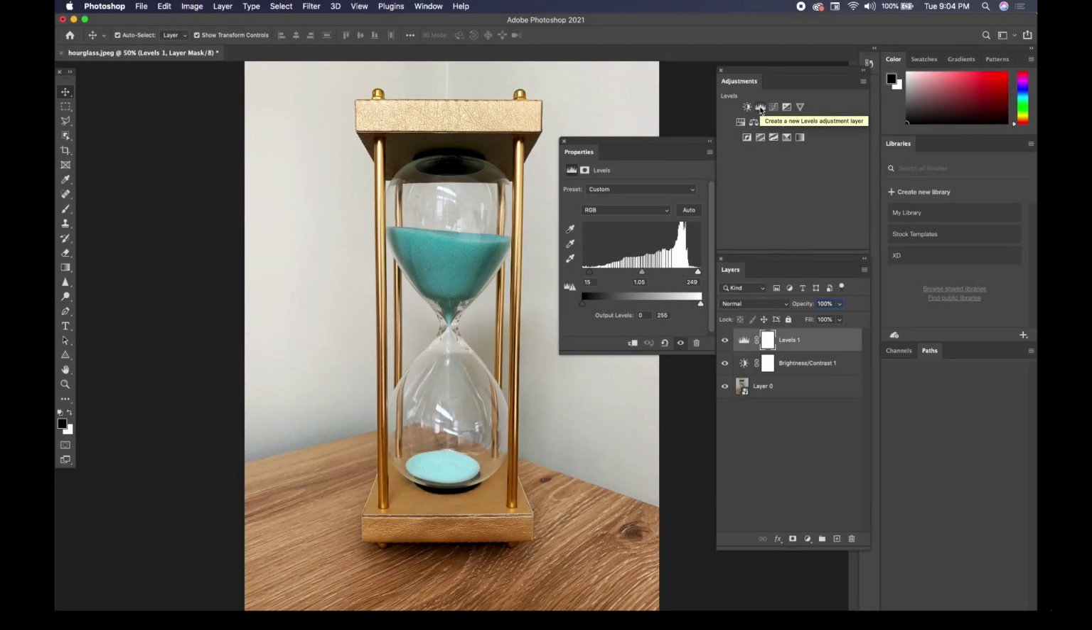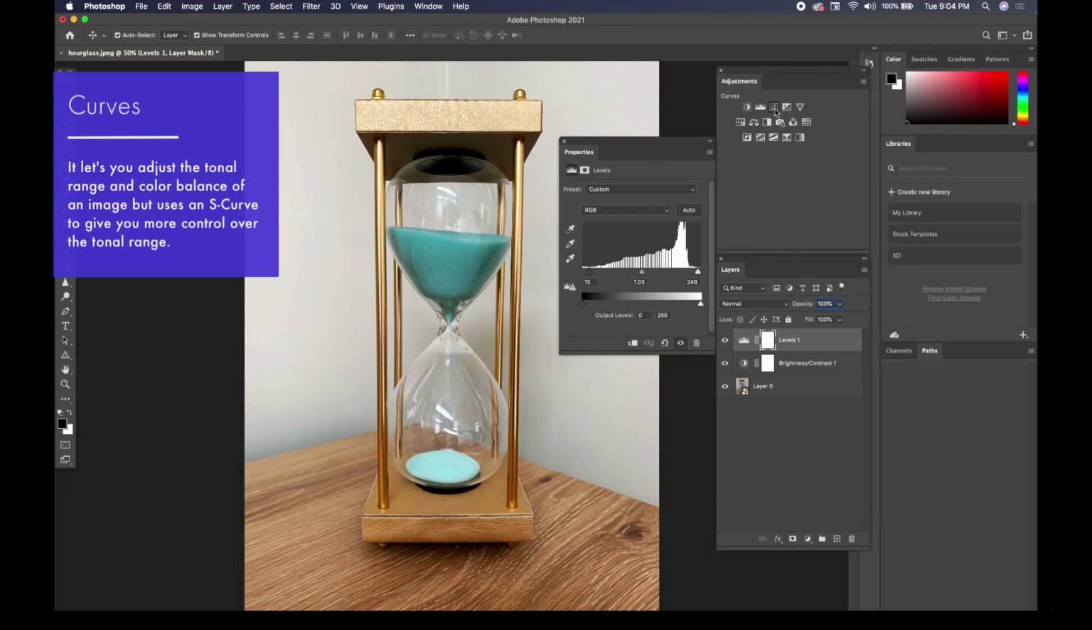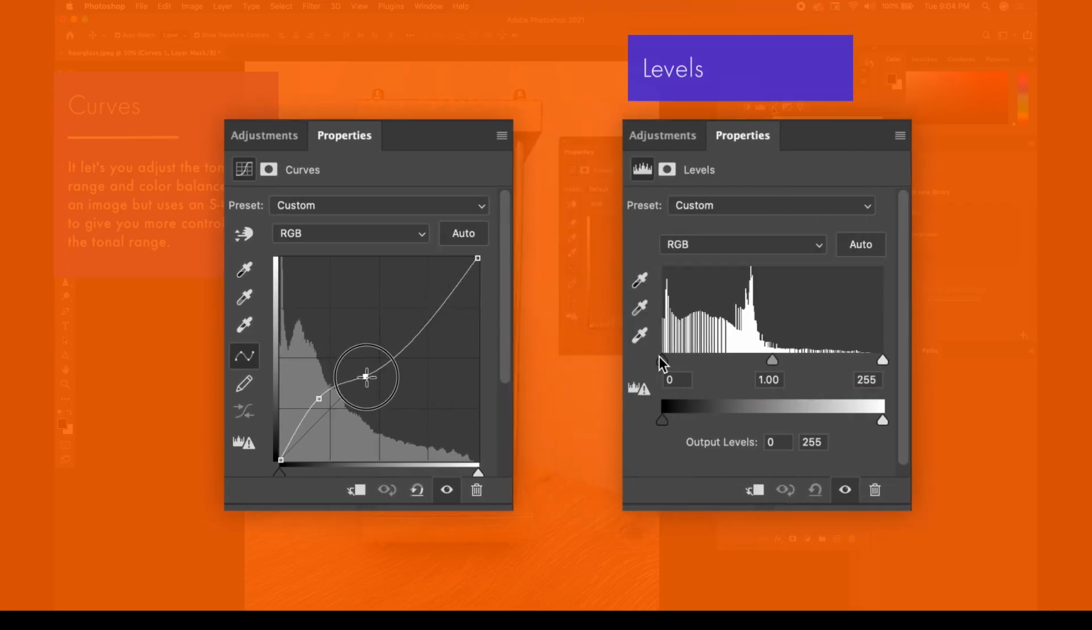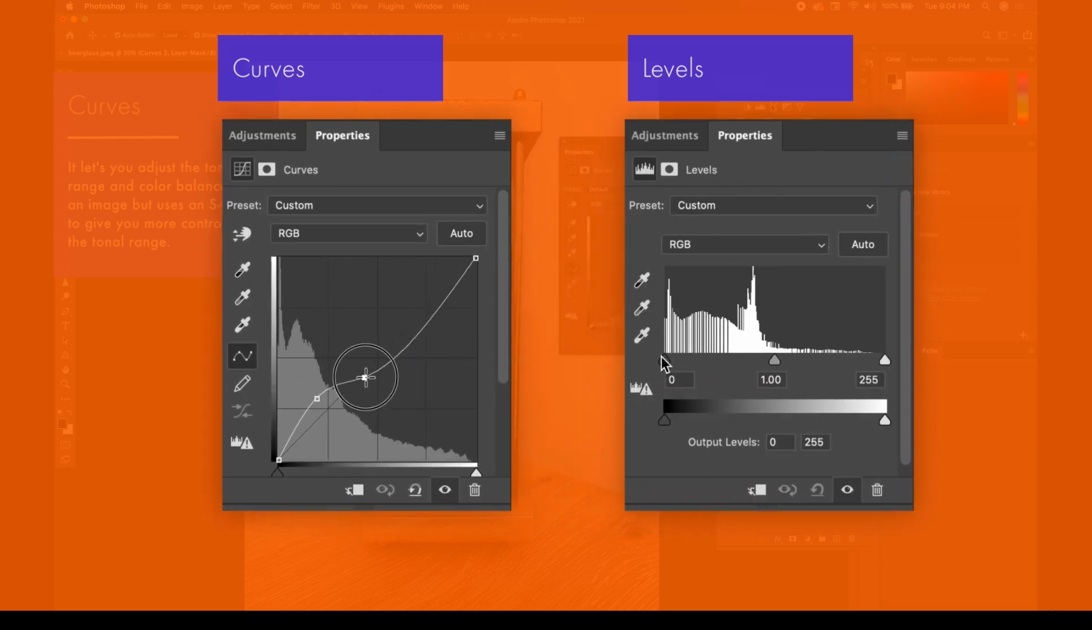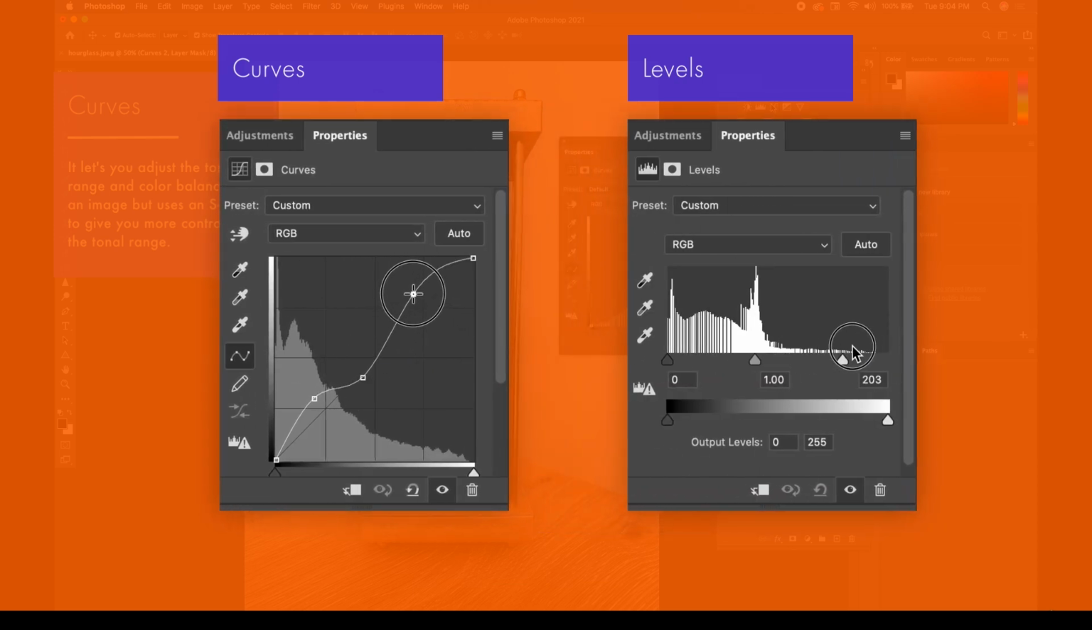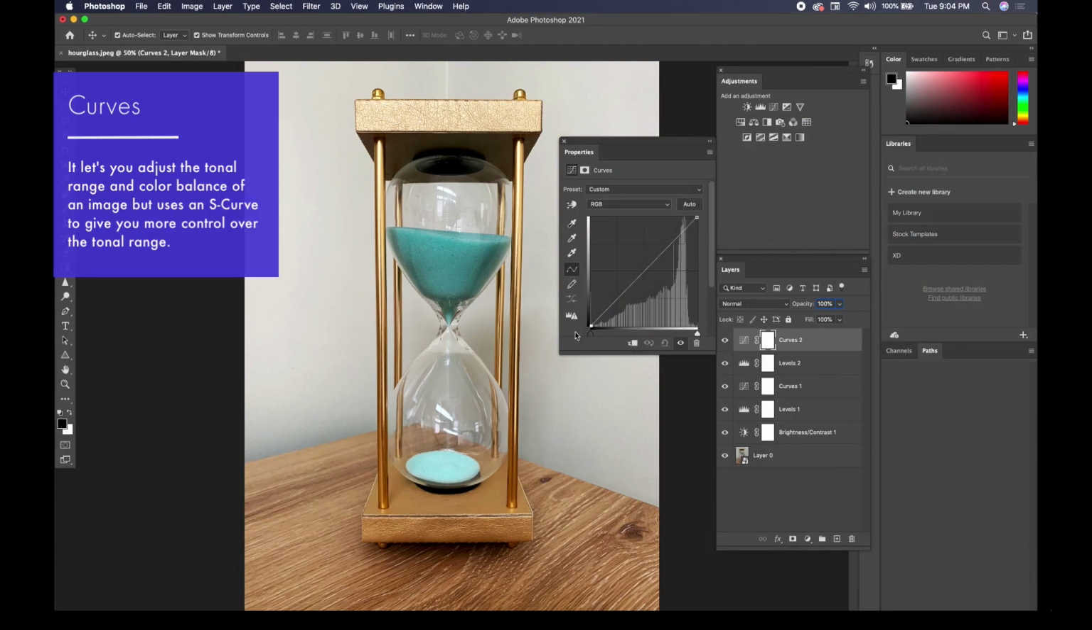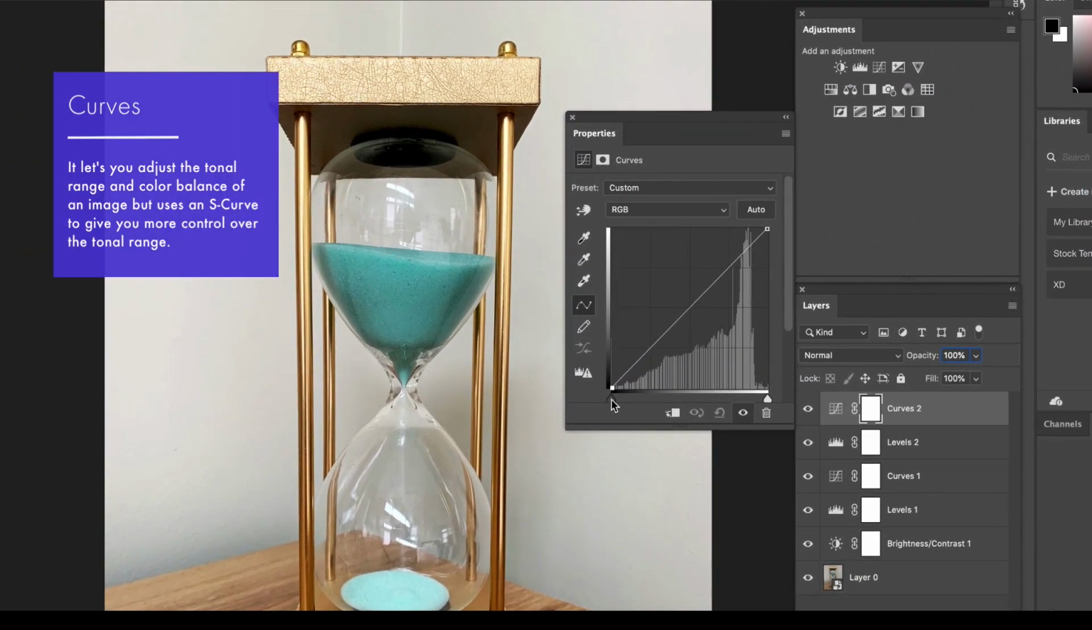So that was levels, and now we're going to talk about curves. So what is the difference between curves and levels? Well, curves gives you more minute control using an S-curve. And that sounds complicated, but pretty much levels and curves do the same thing, which is take your darker pixels and make them lighter, take your lighter pixels and make them darker, and you can also change your midtones as well. So let's say we're in curves, and it's going to be the same thing we just talked about in levels, and levels is a much easier tool to use. This is a little bit more advanced.